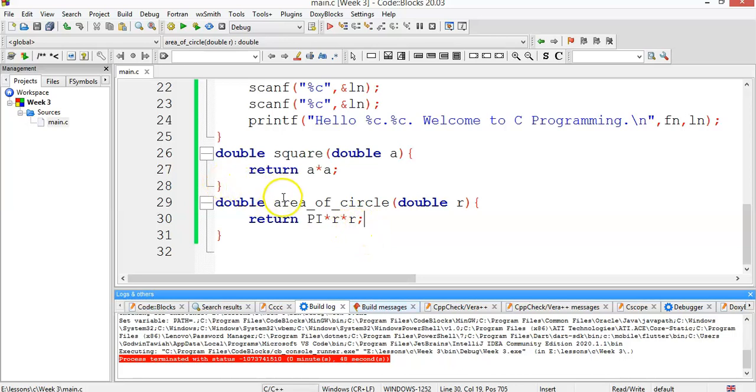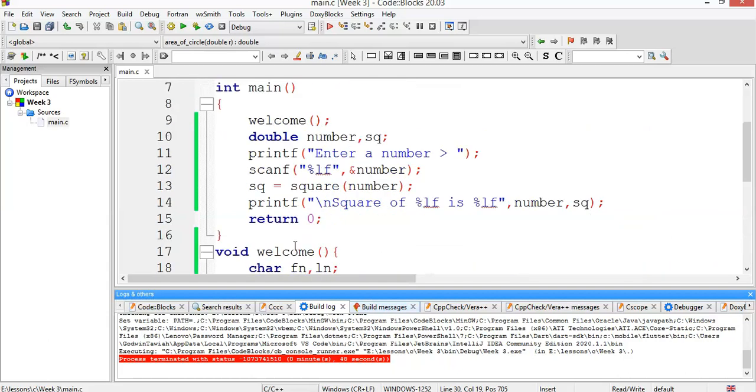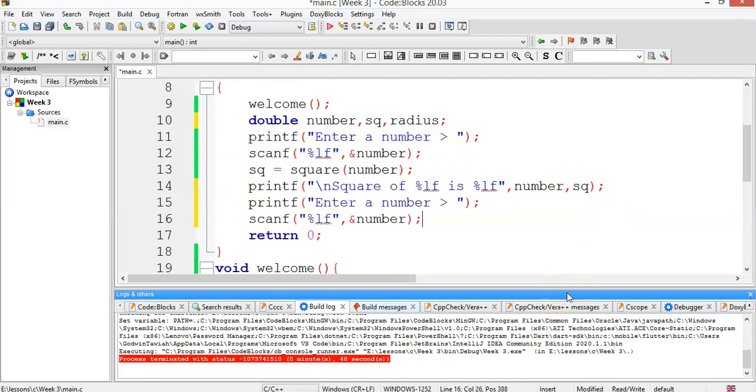Now we can call it in our code. So we can say enter the radius. So double radius. So we can have radius as double. So radius. Okay, then we can give the instruction to enter the radius and get it from the user. So enter radius.